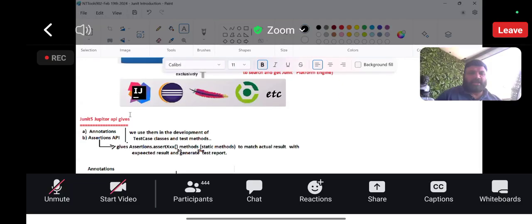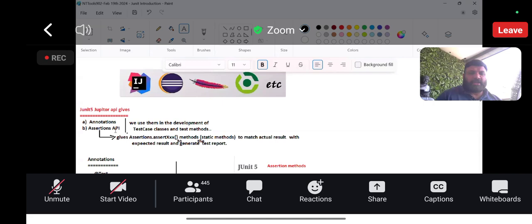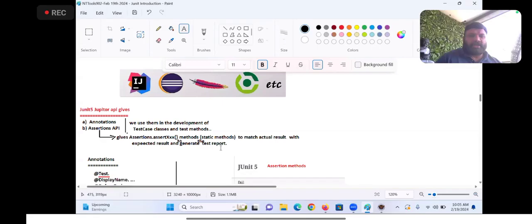The JUnit 5 Jupiter API gives 2 things, guys: one is annotations, one is assertions. You use them in the development of test case classes and test methods. What are assertions? Use the Assertions class's assert-triplet methods as static methods to match actual results with expected results and to generate the test report.